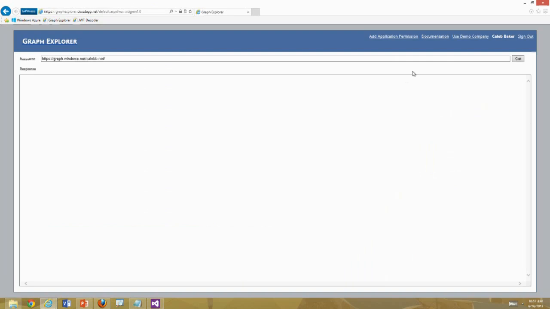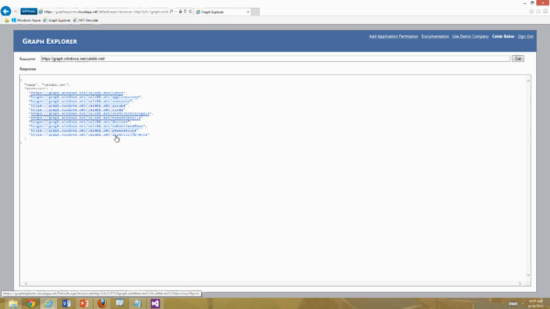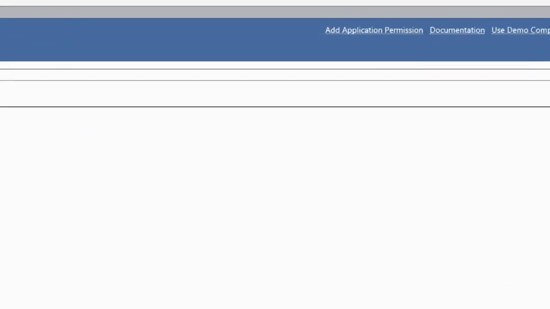All right, so now when I'm signed in, I can go and use the Graph Explorer. It queries the OData feed that comes from the graph, an OData feed that gives you all the contents of your directory. It's pretty nice to program against. But then there's also the addition of this link, which is add application permission. So this is what I need to go and do.